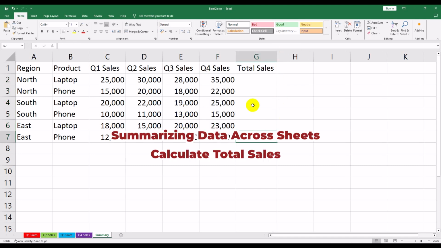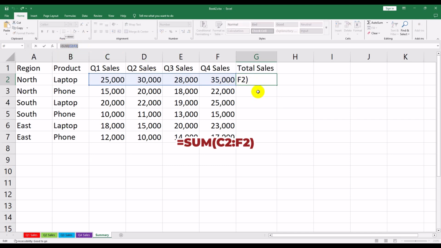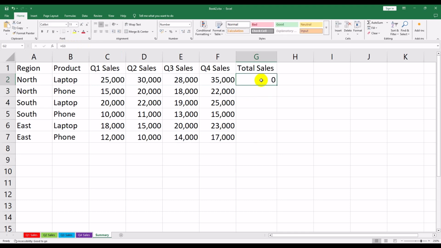Summarizing data across sheets. Calculate total sales. Now let's calculate the total sales for each product across all quarters. In the summary sheet, add a formula in column G, total sales. Equals SUM, C2 to F2. Drag the formula down to calculate the total for all rows.